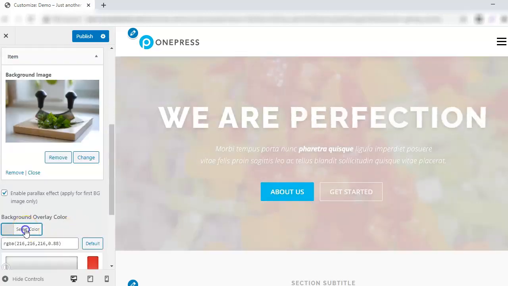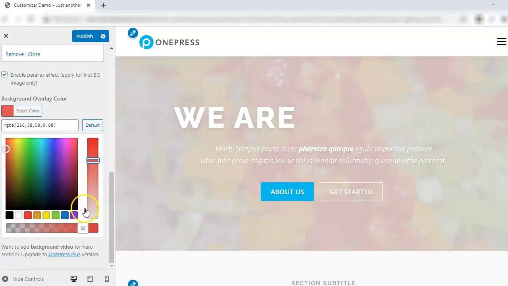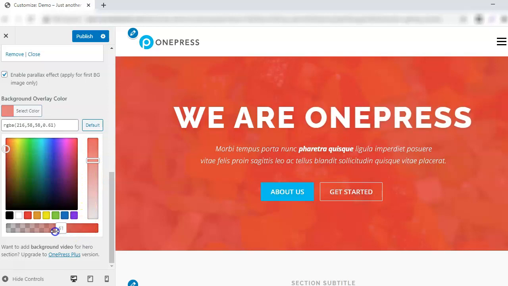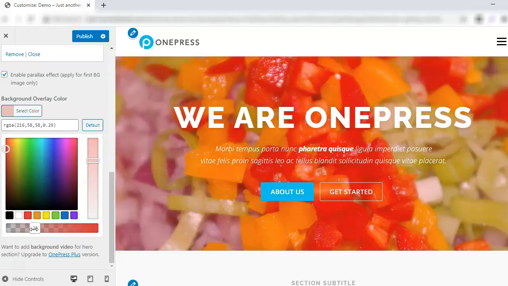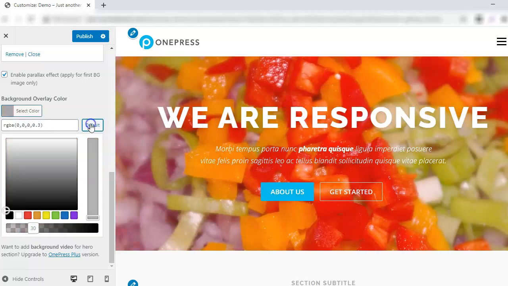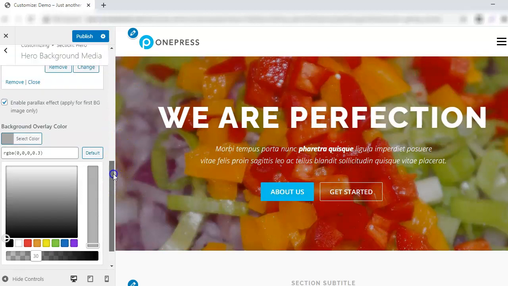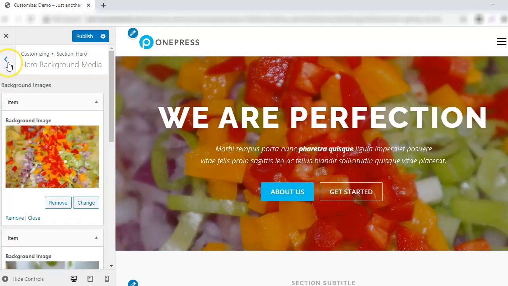Remember to keep it more transparent so that the background image is also visible. The more solid your color would be, the background image will not be visible. Either it will get opaque.